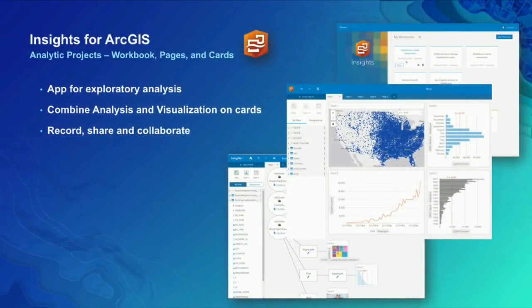So Insights, a new app that's been around since 10.5. It's an app for exploratory analysis. It has a paradigm of workbook pages and cards, and it's really great for users to get in, dig into their data a bit, and create those workbooks that look like that.